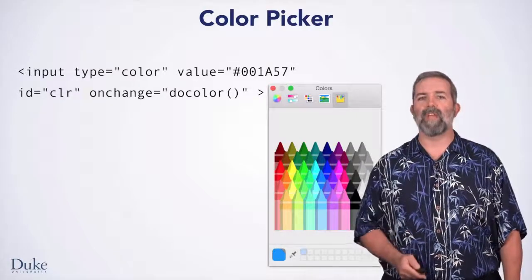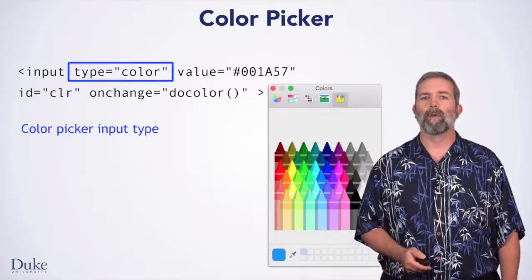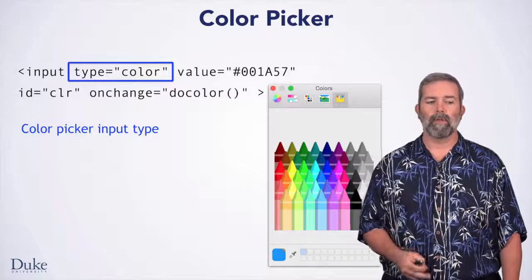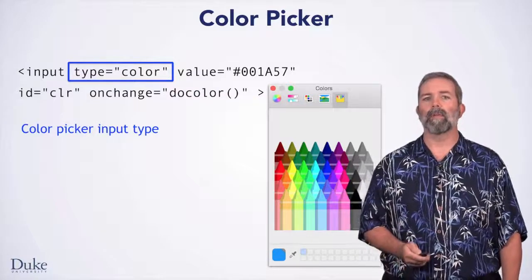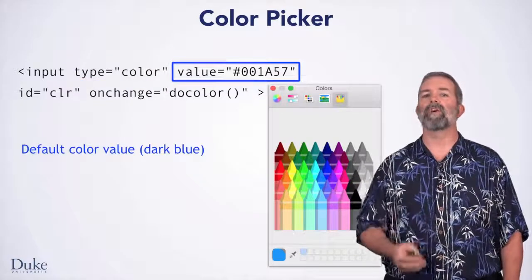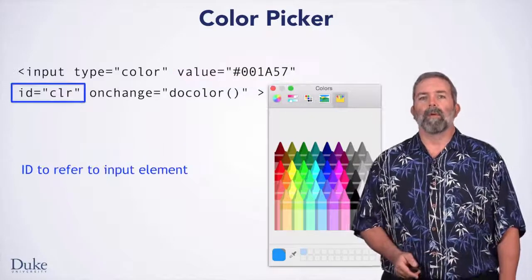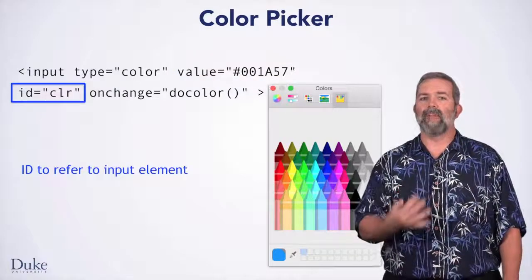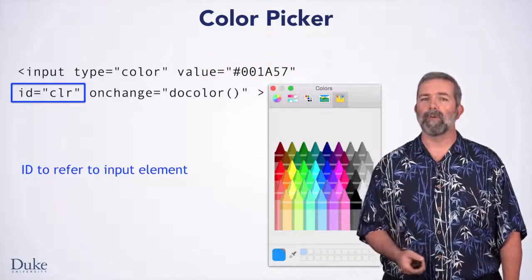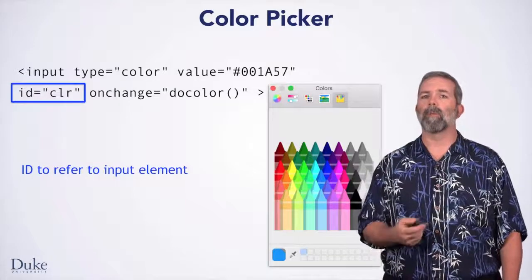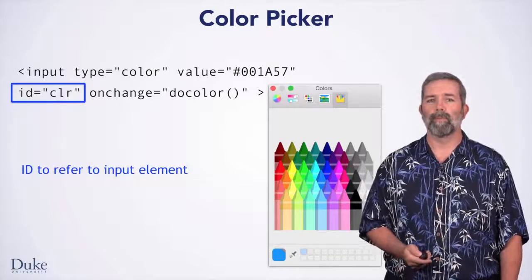Here is the input tag, which you have seen before. The type for a color chooser is color, and here we have specified a default value of dark blue. This color picker element has an ID so that we can refer to it in our JavaScript code and represent its input with a variable.